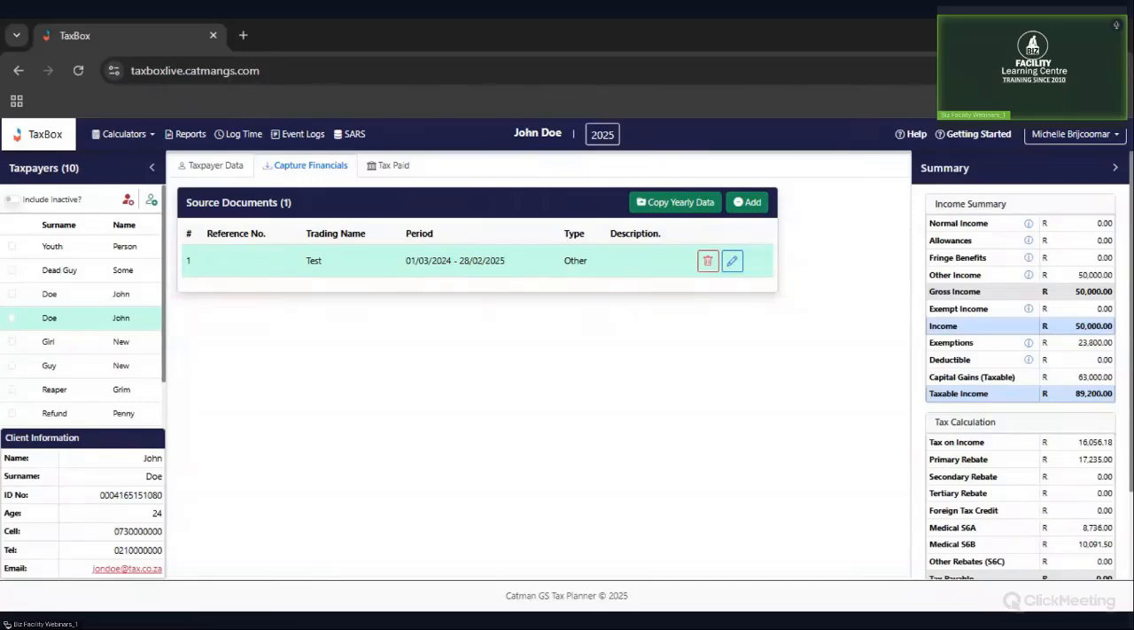I would love to have a SARS Connect on my software. Once I'm ready with my financial information and it's ready for submission, I don't want to go in and manually capture onto SARS eFiling. I want to send it directly from my software. All right, so then I'm going to be ready to submit my information.